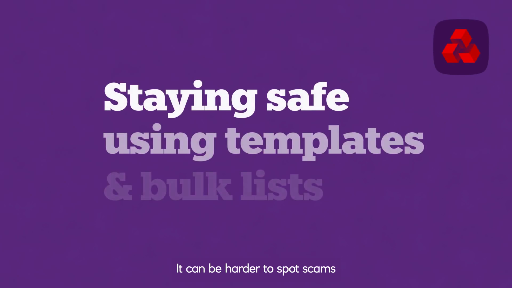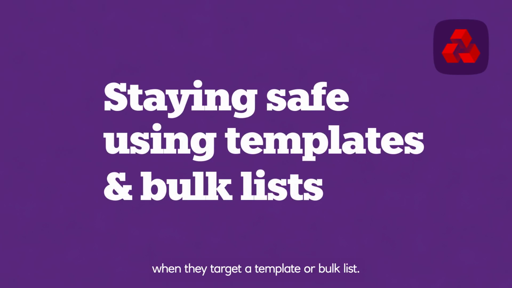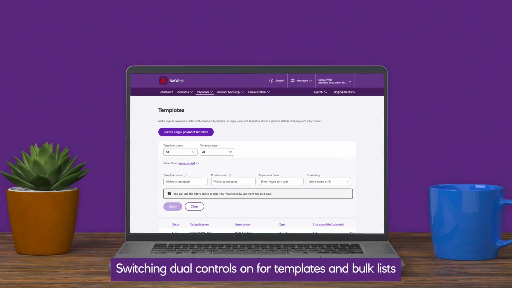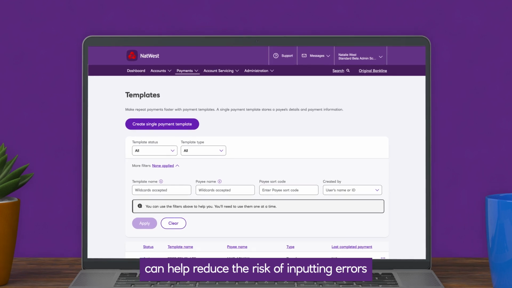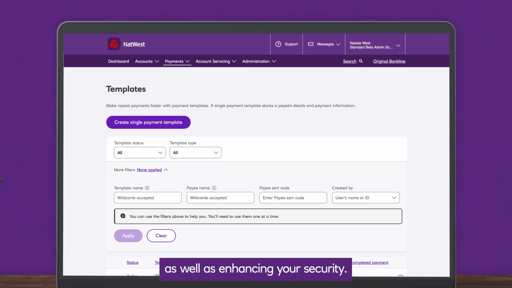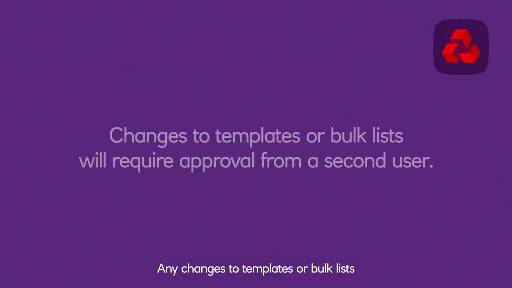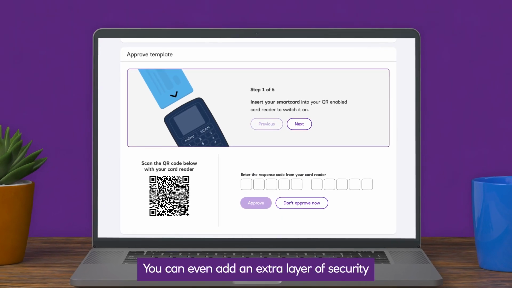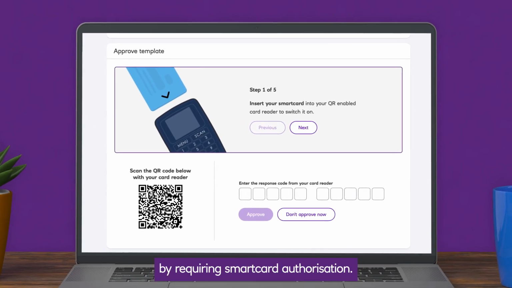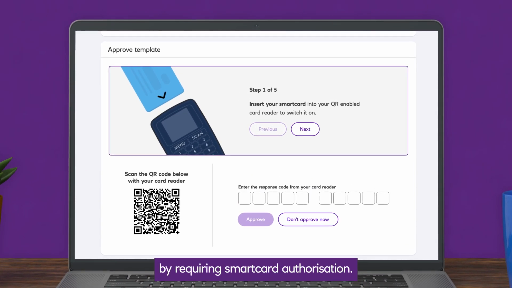It can be harder to spot scams when they target a template or bulk list. Switching dual controls on for templates and bulk lists can help reduce the risk of inputting errors as well as enhancing your security. Any changes to templates or bulk lists will require a second user to review and approve before they come into effect. You can even add an extra layer of security by requiring smart card authorization.